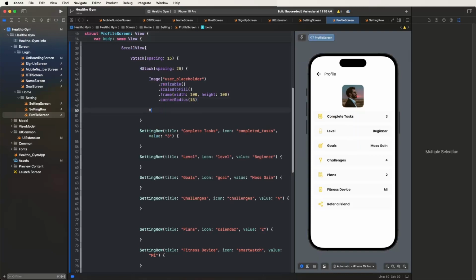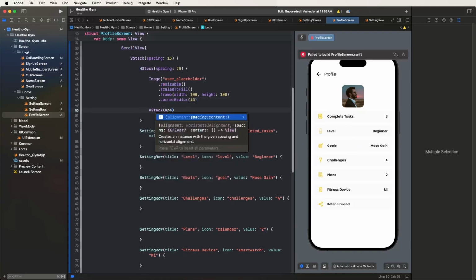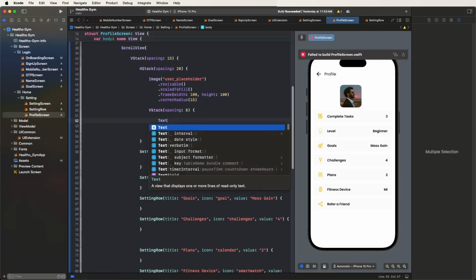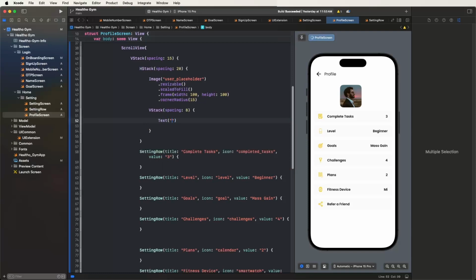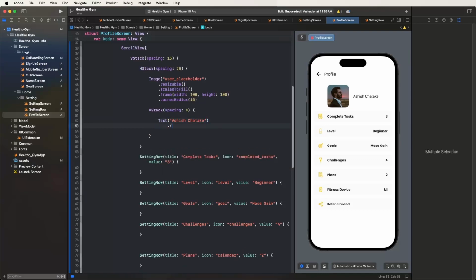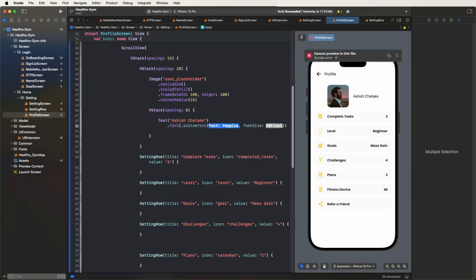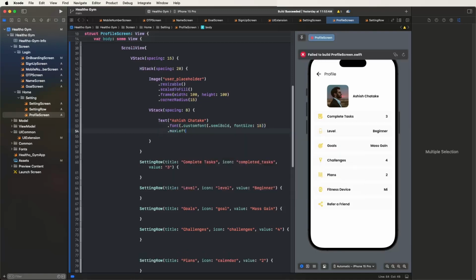And then after we need to create the user text VStack, and set the spacing as 8, and now set the title Ashish Tripathi. Now for the font, we need to set a custom font, set semi-bold, and font size 15, like this, and also set the max left alignment, and configure it similar to our design.